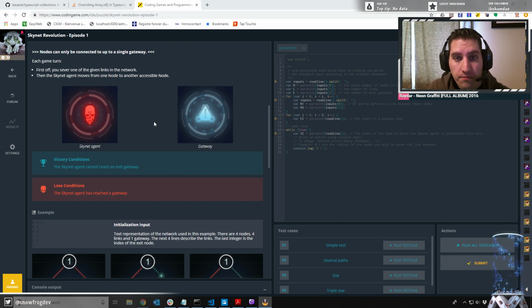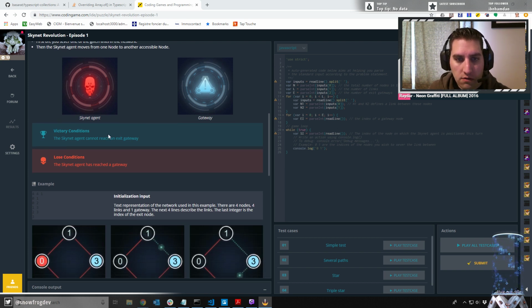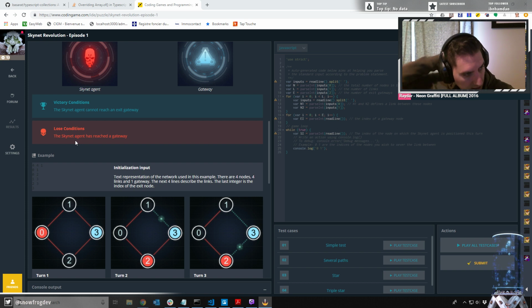Yeah, it does. Each game turn, first off, you sever one of the given links in the network. Then, the Skynet agent moves from one node to another accessible node. And that's your one turn, and so on and so forth. Okay. Victory conditions: the Skynet agent cannot reach an exit gateway. Defeat conditions: the Skynet agent has reached a gateway. Simple enough.